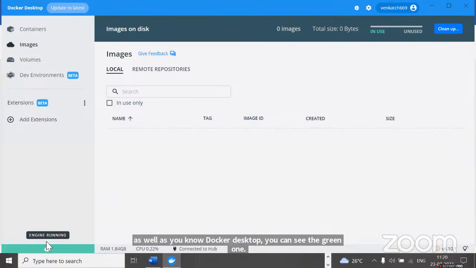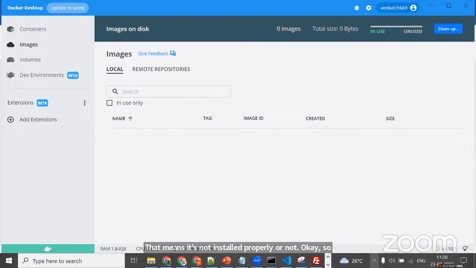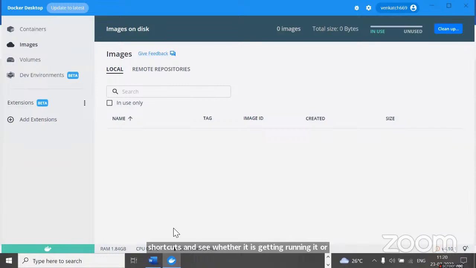Sometimes you might have an error, and due to the error you will see an orange or error indicator here. That means it's not installed properly or the server has not started. So you can observe here. One way is to go to the shortcuts and see whether it is running or not. Another way is to open your desktop UI and you can see.